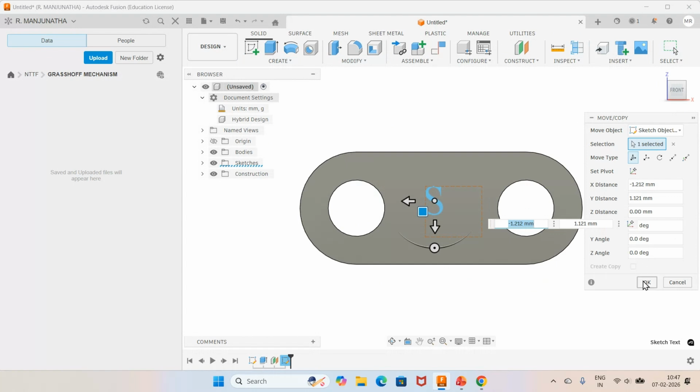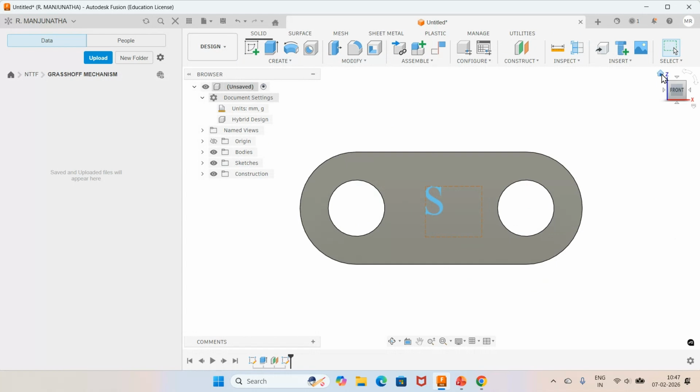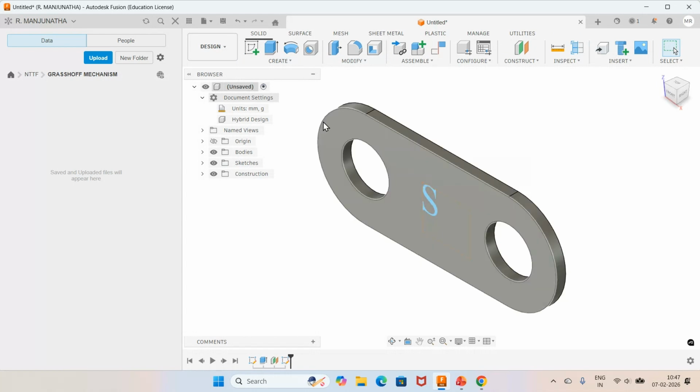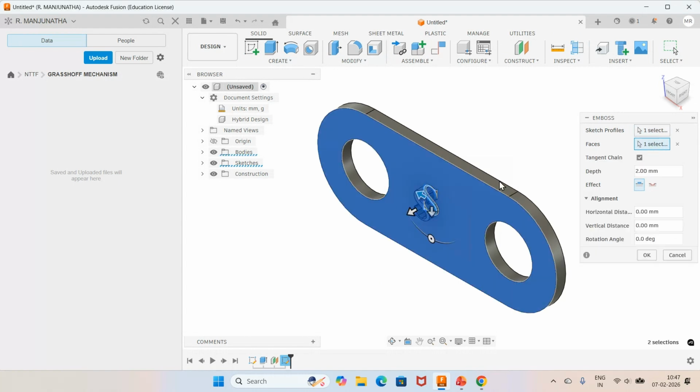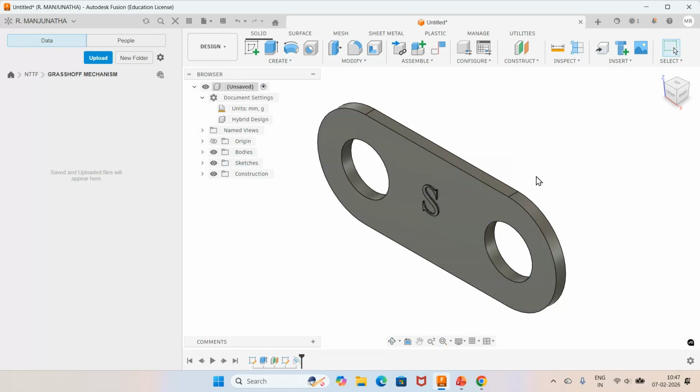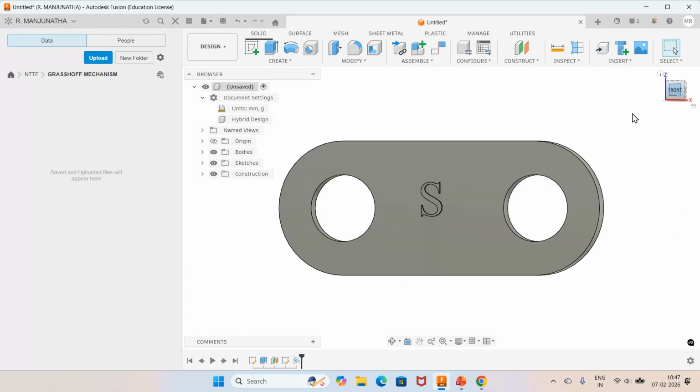Then I will go to 3D and go to create, go to emboss, select this profile, then select these faces as this. Then the depth of the engraving is 0.2, and click on OK. Now we have the link which we have created as the shortest link.